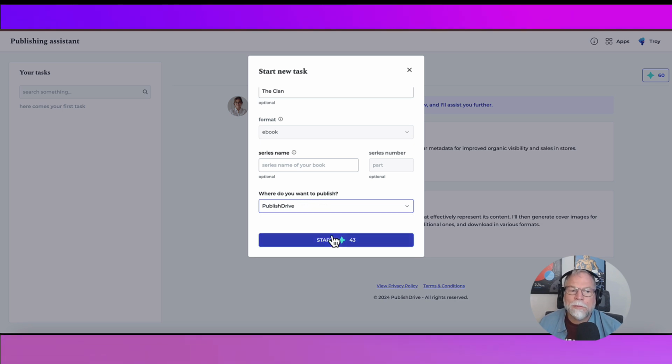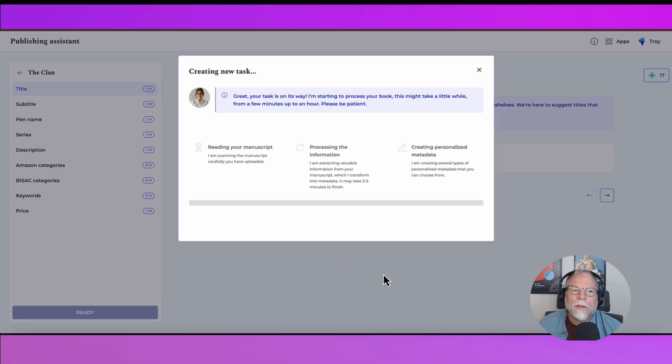Okay, so I'm going to click on PublishDrive and I'm going to hit start. And this is going to tell me immediately how many credits this is going to take to perform this action. Okay, it's going to take 43 credits. I've got 60. That's plenty. So we're going to go ahead and hit start.